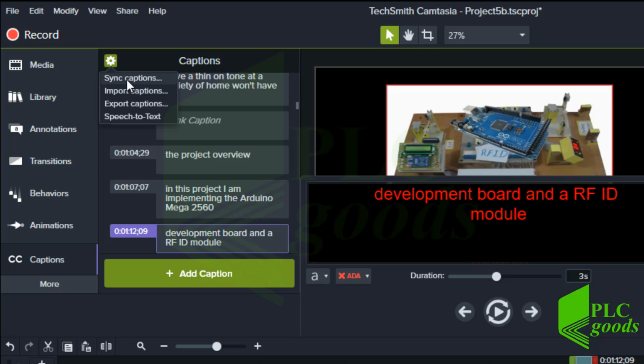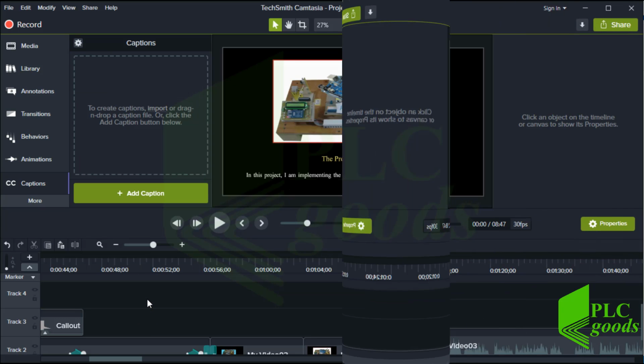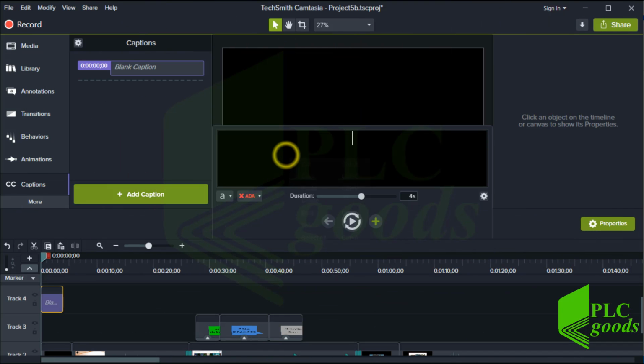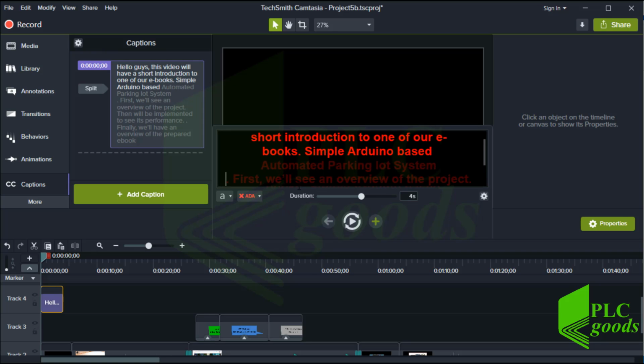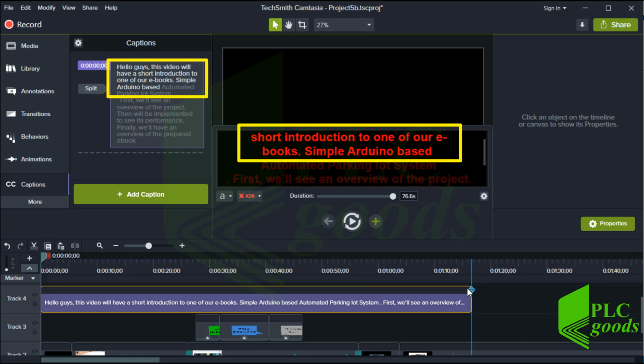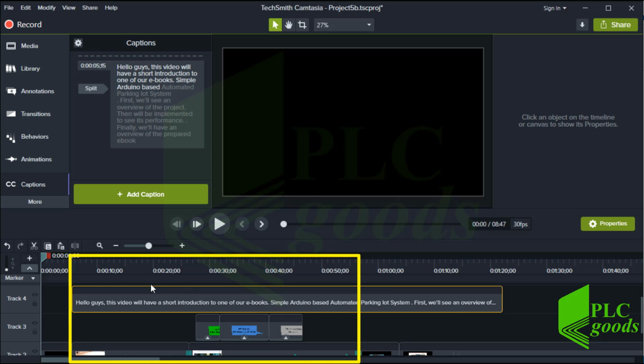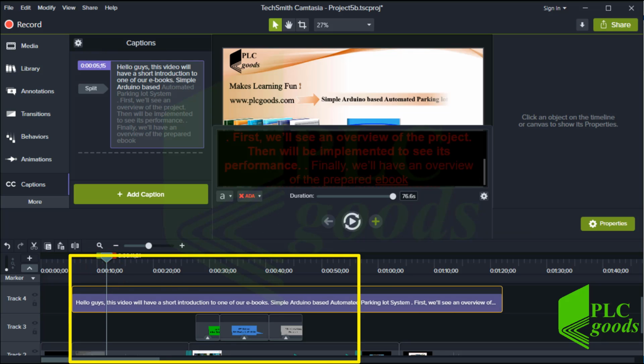Now, suppose we have a text related to our video. How it can be synchronized with the video? First, let me delete this caption, and insert an unsynchronized text related to my video. As you can see, the length of the inserted text is very long, and Camtasia only shows 2 or 3 first lines. This text is related to this part. Let's see how it can be synchronized with the video.